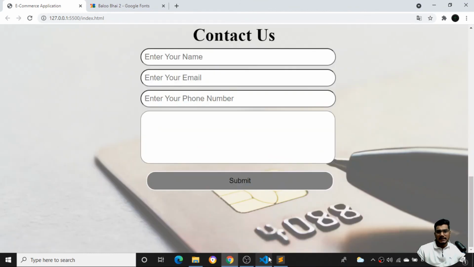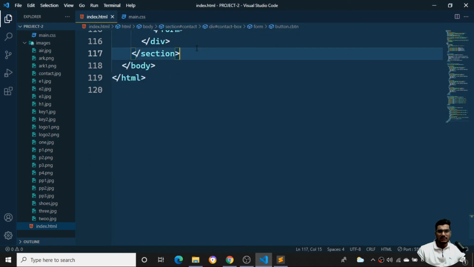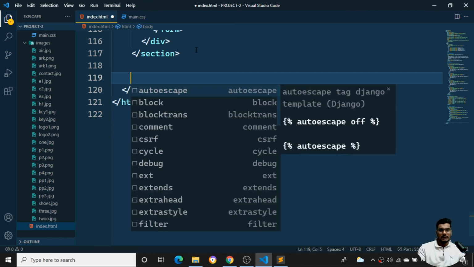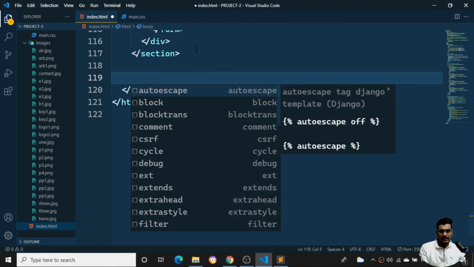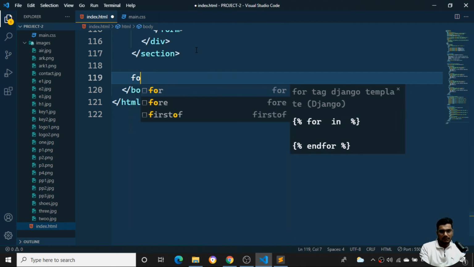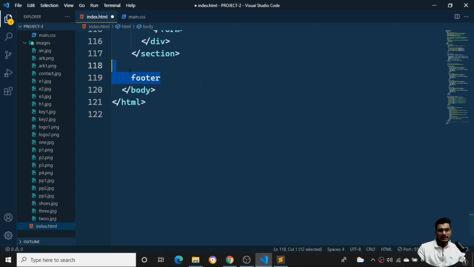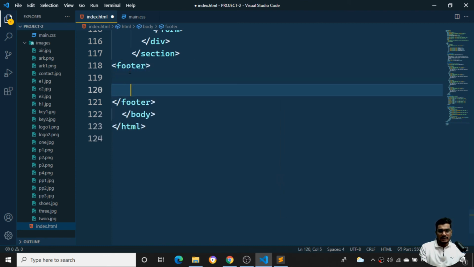Once it has been set, what else do I need to do? I need to design the last one, that is the footer section. I'll create this particular section as footer. I don't know why it is not giving it. So let's say I'll open this one, this is my footer section. Inside my footer section, I'll create one div class. I'll say div dot center. I'll create center as a class name.